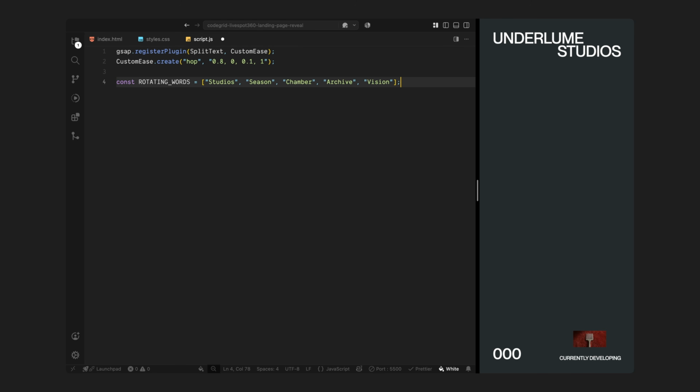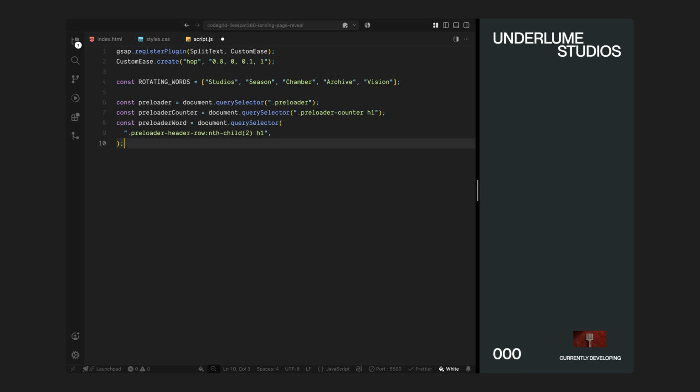Next, an array called rotating words, holding the 5 words that cycle underneath the brand name while the preloader runs. Then we'll grab our elements. First, the preloader itself, the heading inside the counter, and the heading in the second header row, which is the one that keeps rewriting itself.